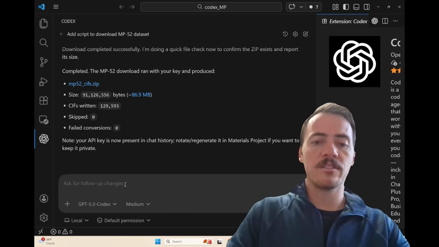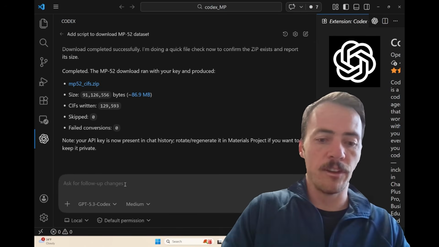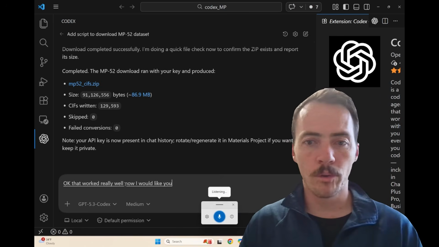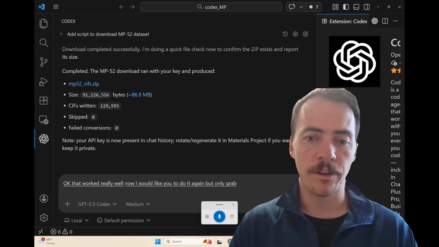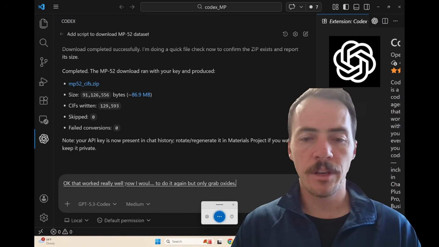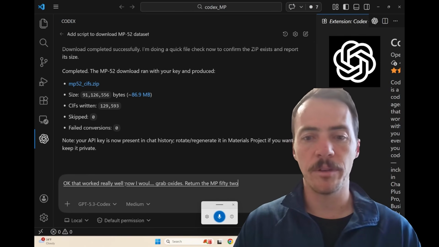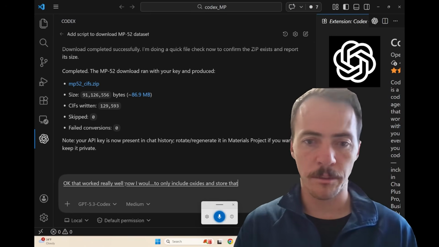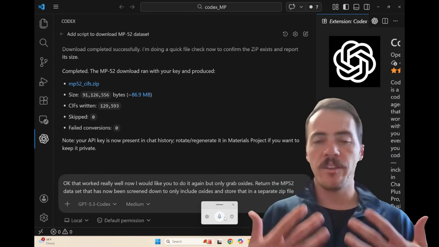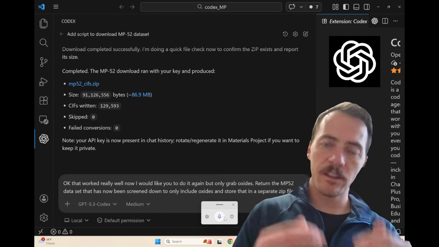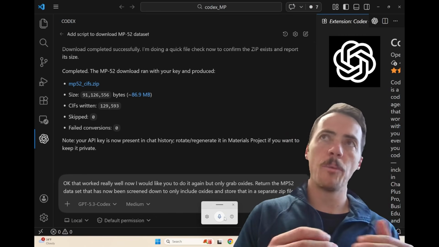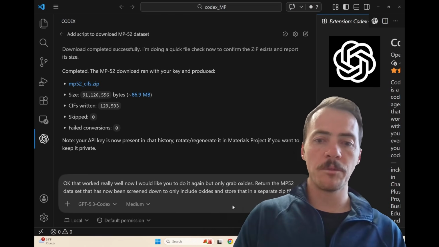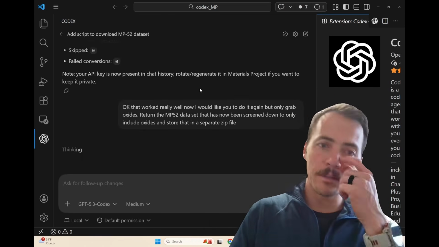So for example, I could add something to this. Let's do the following. Okay, that worked really well. Now I would like you to do it again, but only grab oxides, period. Return the MP52 dataset that has now been screened down to only include oxides and store that in a separate zip file. So here I'm providing the instruction for the task entirely in the prompt. I'll show you how there are other ways to do that beyond just what you can capture in the prompt, but let's just show you how this works so you can see how it operates.